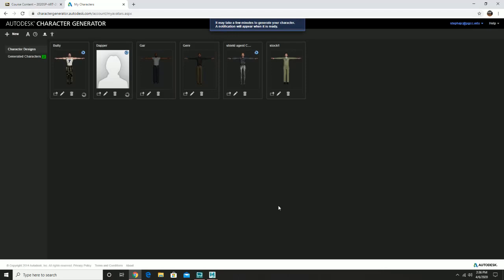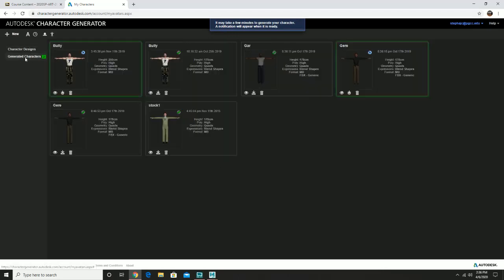Now this is going to take a little bit of time. So you're not going to see it over here right away. It might take a few minutes. So because of that, I'm going to start wrapping things up with this character generator.